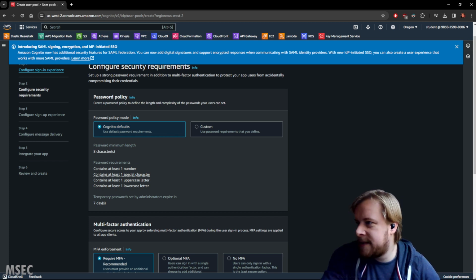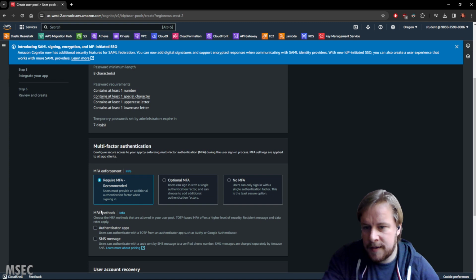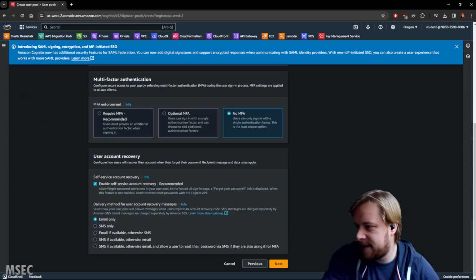Now we see the configure security requirements page. Under password policy, leave this default. For MFA, we want none for the lab, but MFA is best practice, so we should use that in production. Under user account recovery, leave the default option. Under self-service sign-up, enable self-registration.